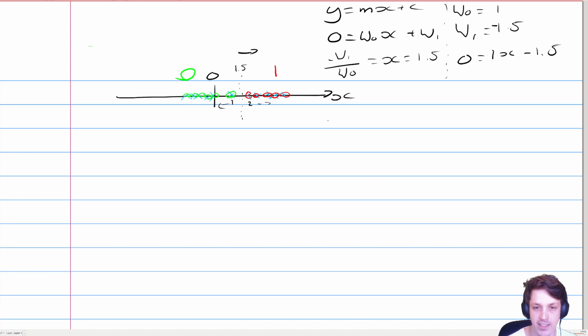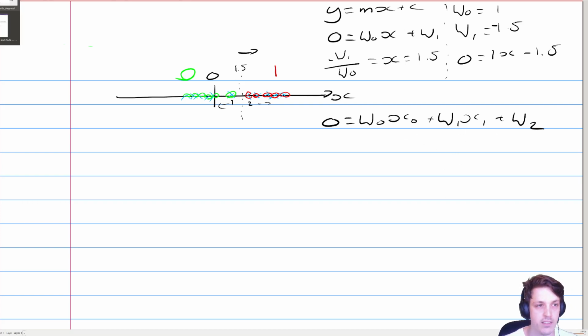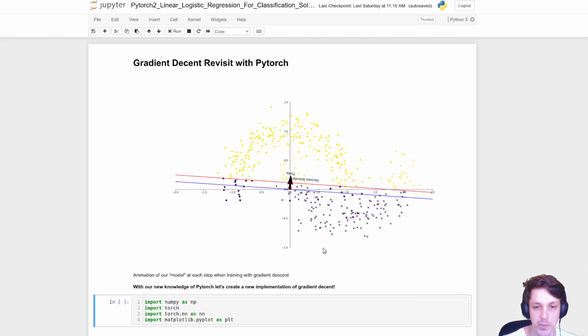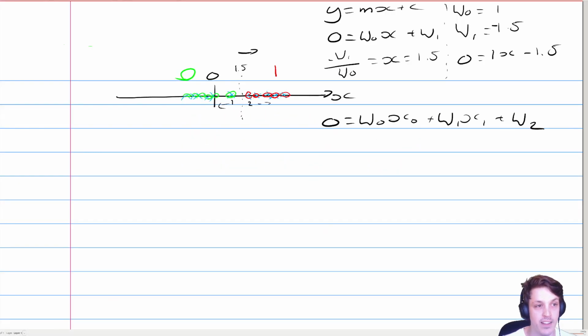For our 2-dimensional case, it'll be something like 0 equals omega 0 x0 plus omega 1 x1 plus omega 2, and we still want this equation to satisfy. And this is our 2D decision boundary here, which we're going to be doing in this notebook. Now the question is, of course, how do we find these values of omega 1 and omega 0 if we are not allowed to look? I said we weren't allowed to look, and then we did look to work out what they could be.